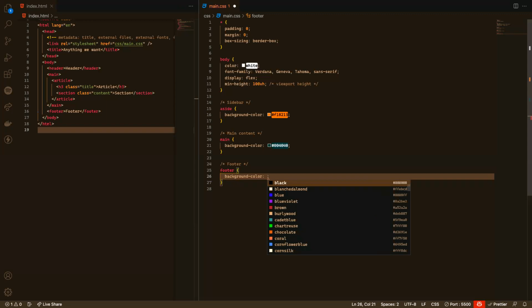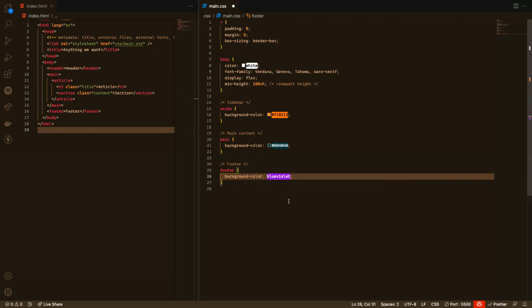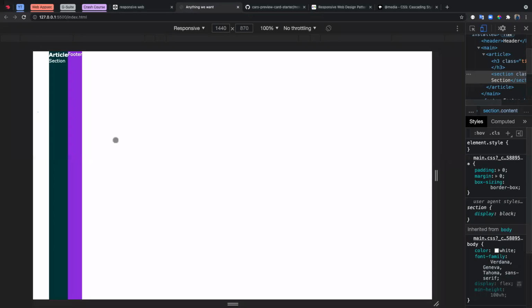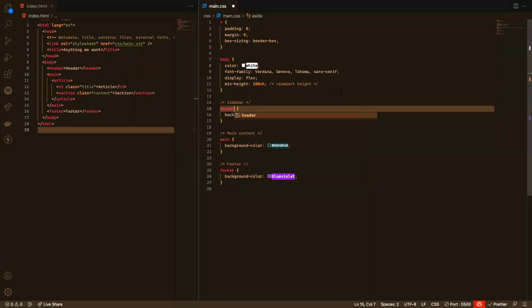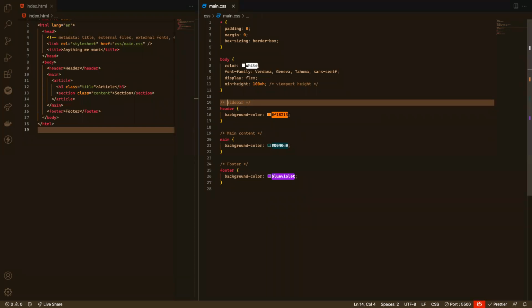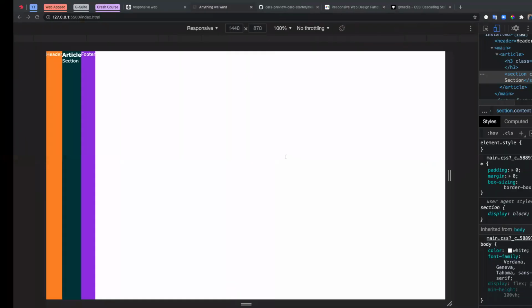I'm just setting up the background colors. Let's have blue violet for the footer, and we'll have it's not called the side, it's called the header. It's a sidebar and a header at the same time. So it's going to become a header on smaller devices and a sidebar on bigger devices, right? So let's just leave header, like that.